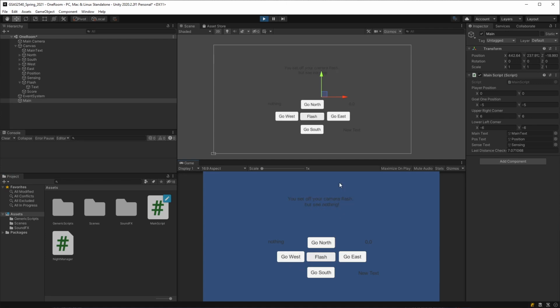And I hit the flash, hit the camera flash, but I see nothing. So let's move around a little bit. Warmer, warmer. All right, flash. You set off the camera flash and are near the goal to the southwest. So I'm going to go west, west, west. Warmer, warmer. Hit the flash again. You set off your camera flash and are near goal to the south. So I can say go south. You found the goal.